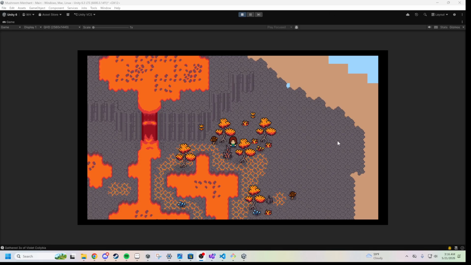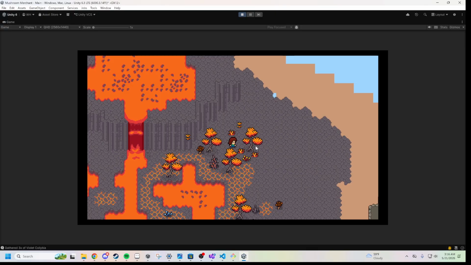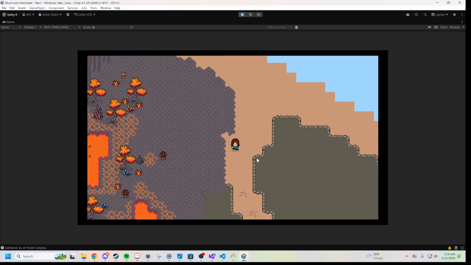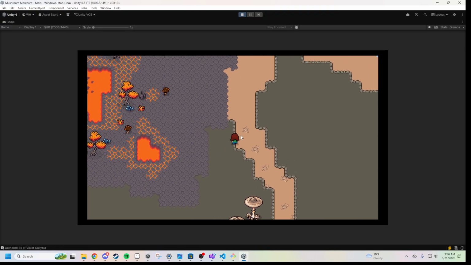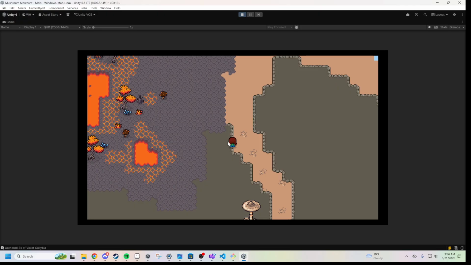Hello. Okay, so you see how this tile map is layered? Like how this over here is above this, and then this path is below that.